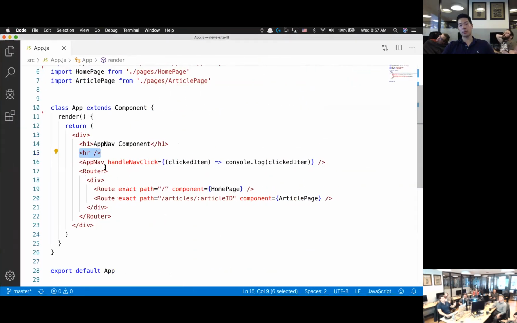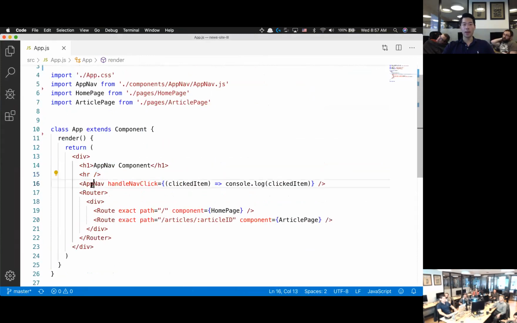And then here's where some of the actual React code starts coming into play. So I've got app nav, handle nav click. Okay, so I know that I'm rendering the app nav component, and then it's going to take one prop called handle nav click. What is a prop and what is state? Justin.